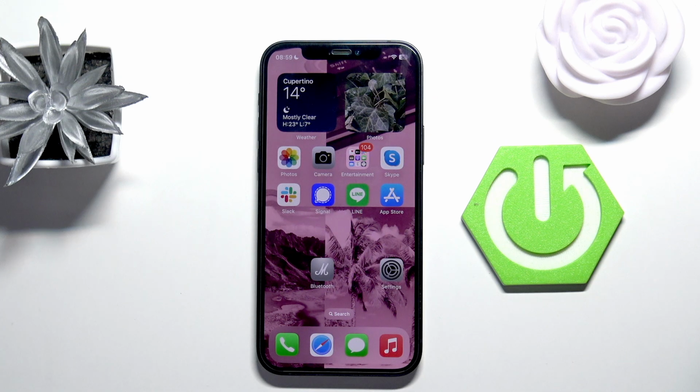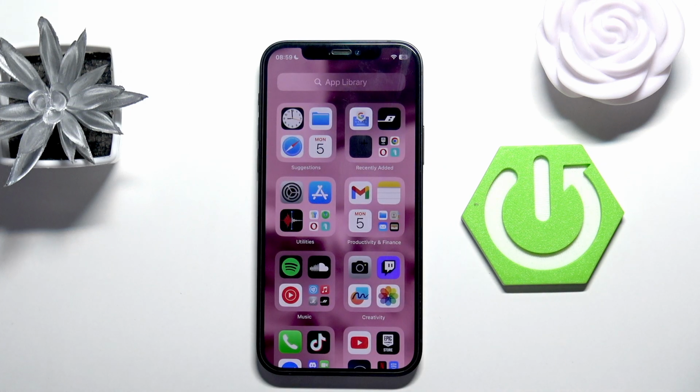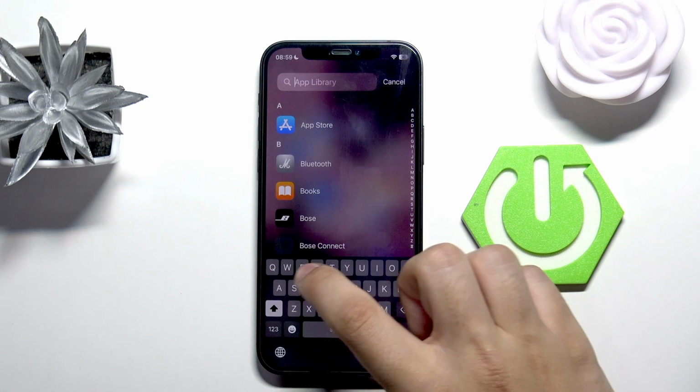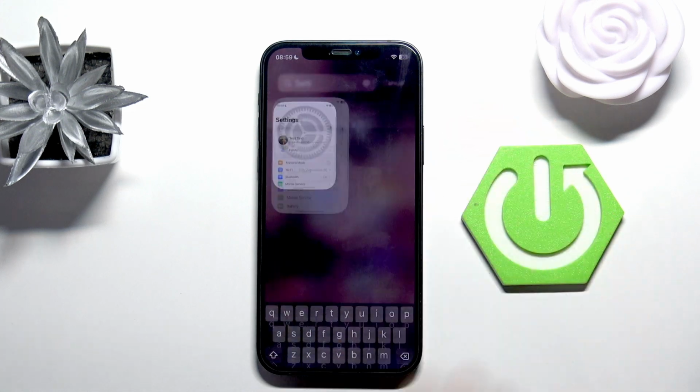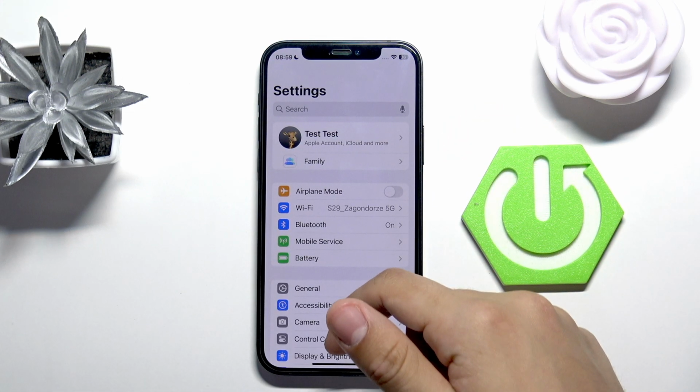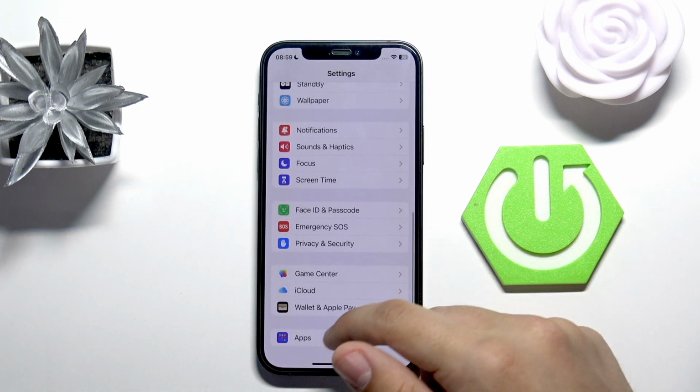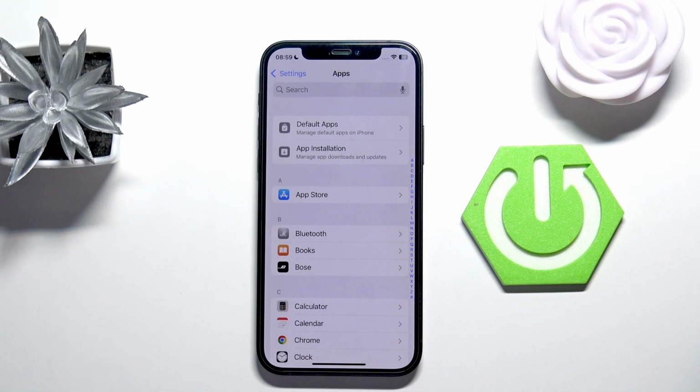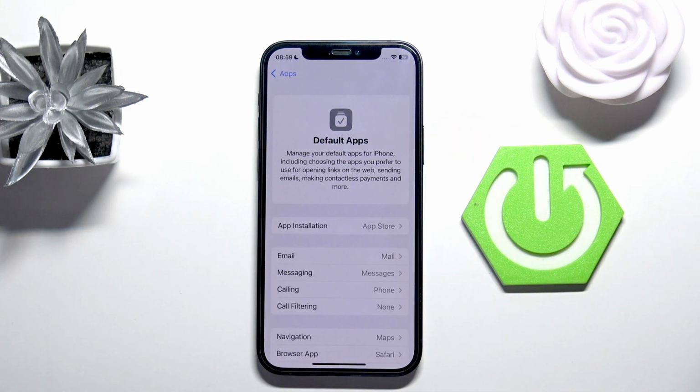First, what we need to do is go to the settings, which should be on your main screen, but if you can't find them here, all you need to do is go all the way to the right, then click on App Library, then just write Settings, then just go down to the apps and click on Default Apps.